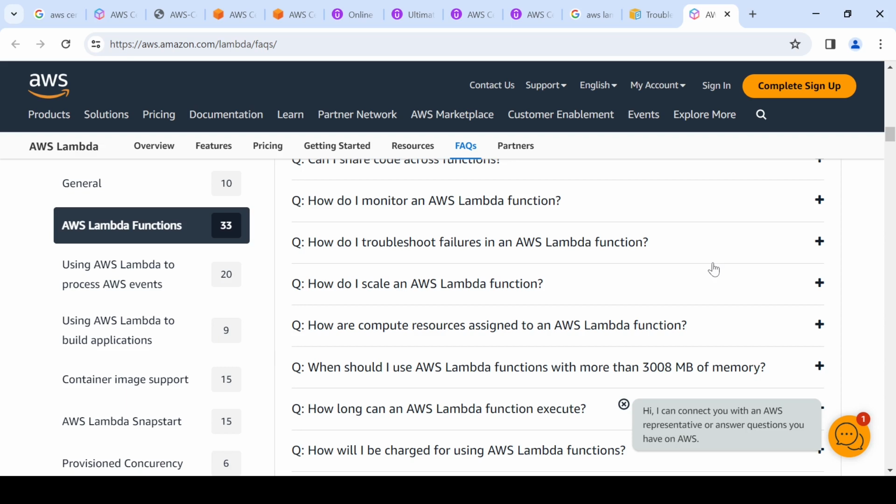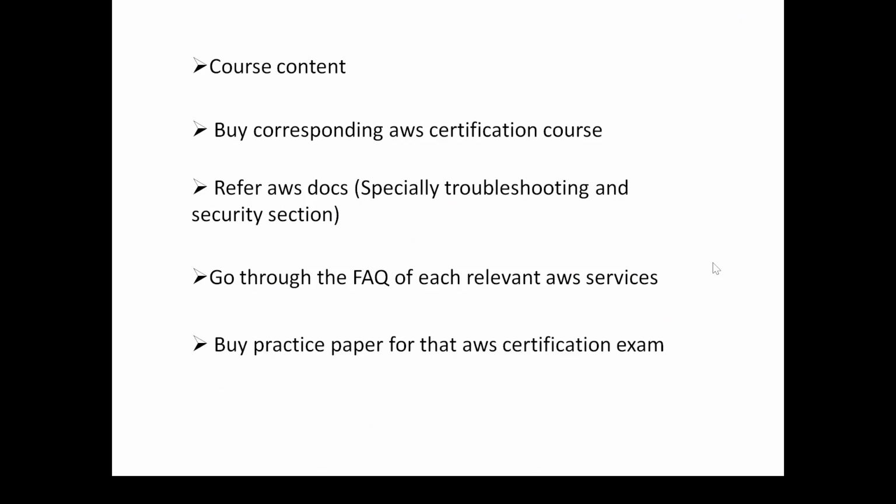Now let us move to the next step. Buy practice papers for that AWS certification exam. This is the most important step, I would say. So far we have covered how to prepare for the exam. Now we should do hands-on. Whatever AWS service you went through, now the time is to do some hands-on through practice papers. These are specially designed practice papers which contain mock questions. You have to attempt those, and then you will get to know more about different AWS services.